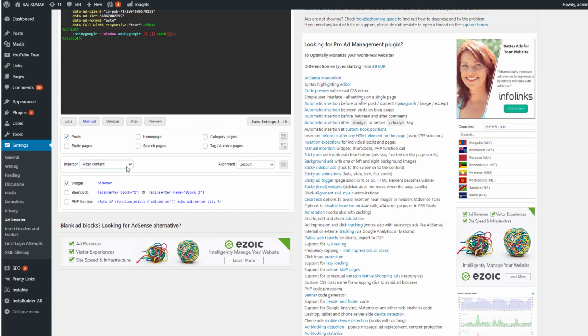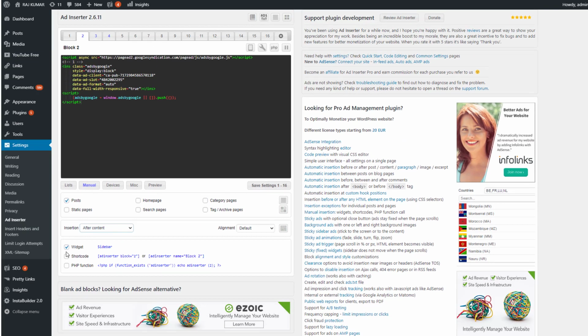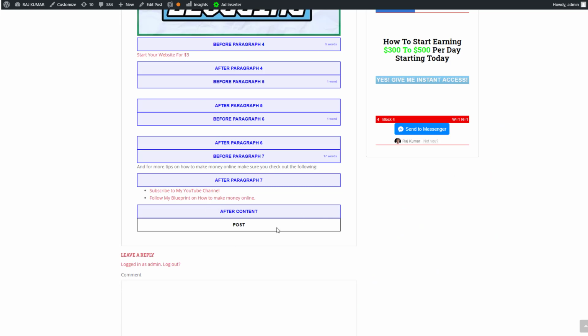Once it's done, you don't have to click on any of these things, just uncheck this. We just need add content and alignment as default. Just click on save settings, and it automatically inserts the ad right at this position.